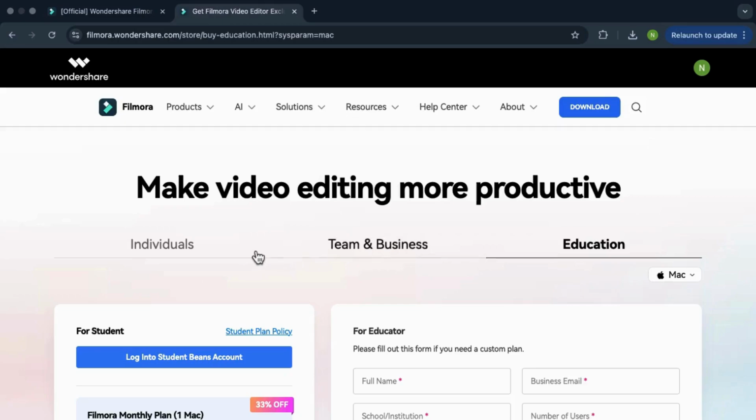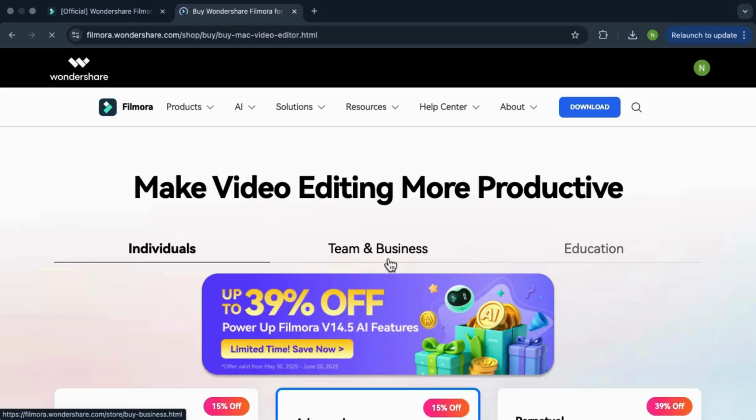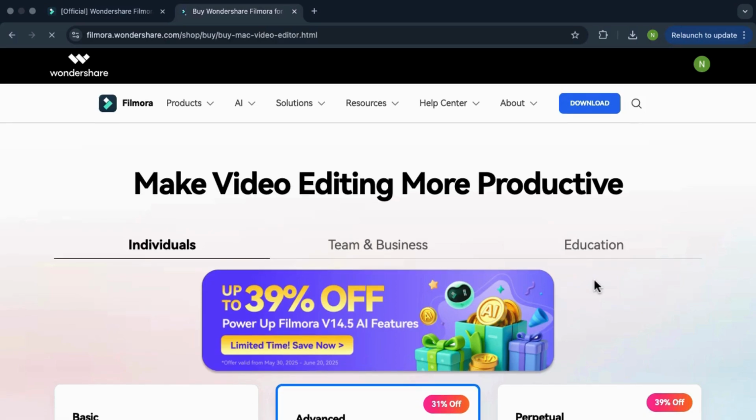So if you just want to use Filmora on one device, go with the individual plan. For multiple devices, choose the team plan. So in this video, we'll pick the individual option.